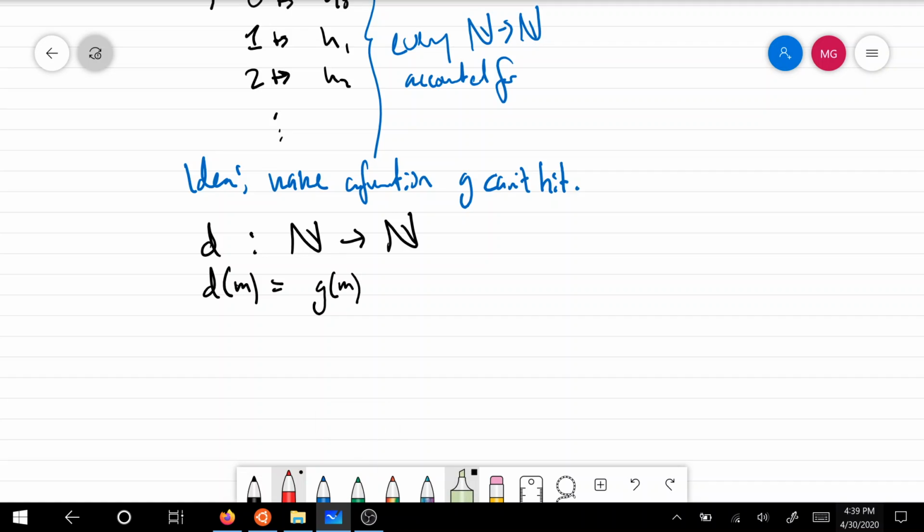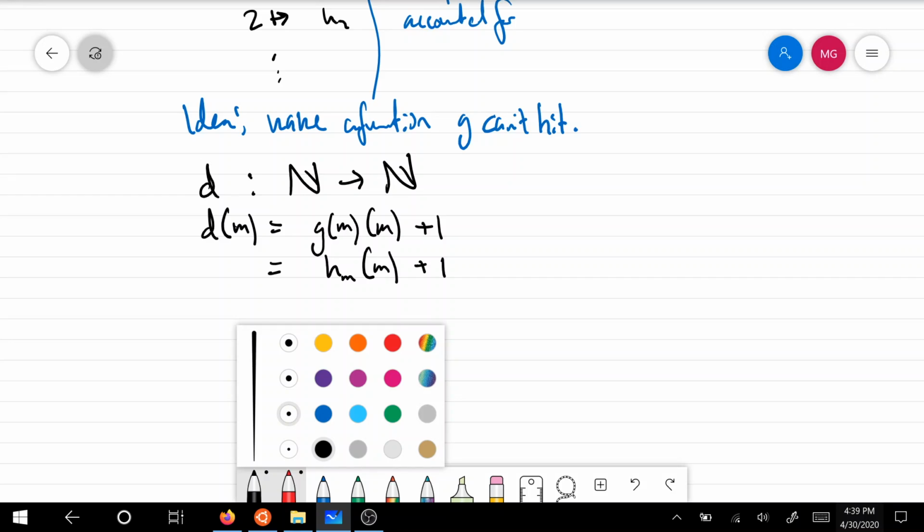So this is a function itself, right? The G of M is a function of type nat arrow nat. G is a higher order function. So I'm going to call that function on M itself. And then whatever that answer is, I'm going to add 1. Right, so if you like, we can think of this then as H sub M, the mth function, applied to M plus 1. Cool?